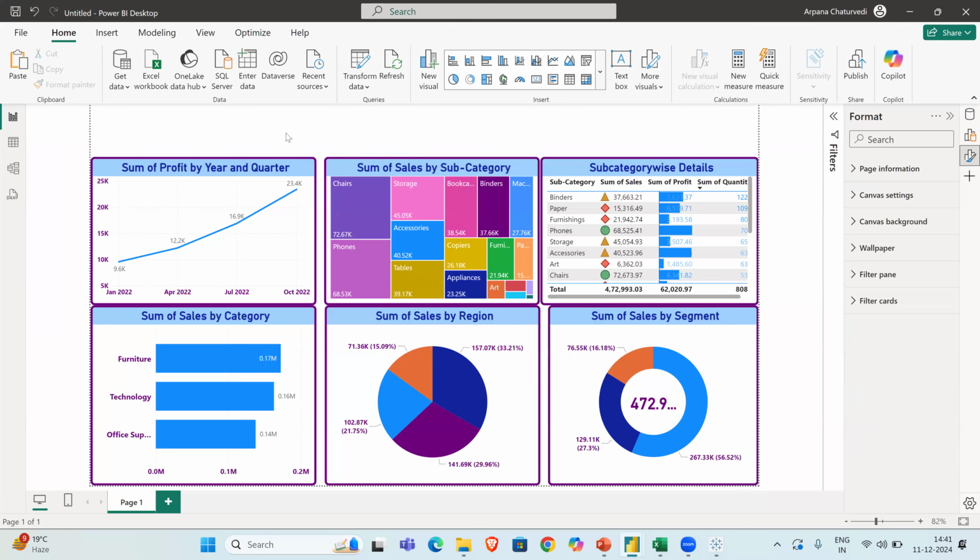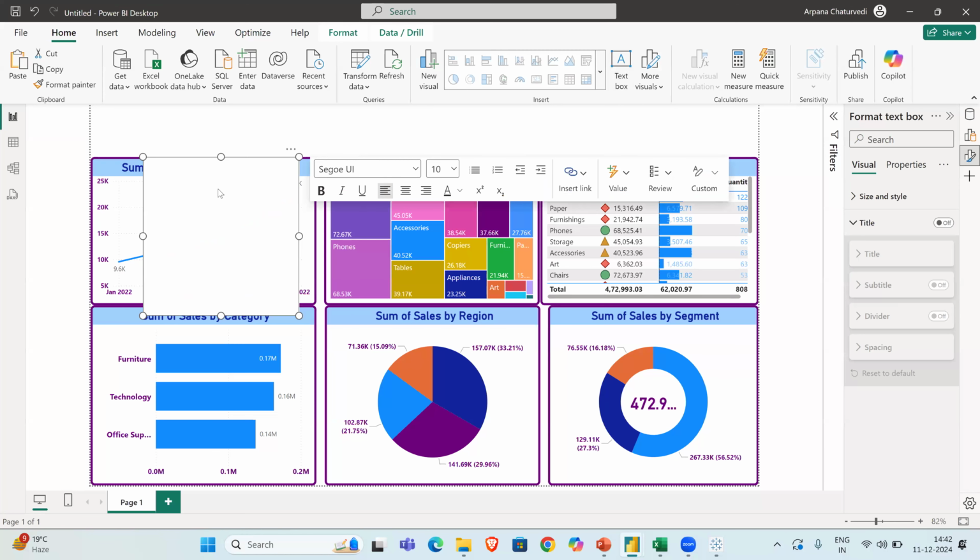And now I want to have a title and KPIs over here. How can we have a KPI? This is a text box. Here I can say Sales Dashboard of ABC Company. You want to make it bold, center align. Just take this.